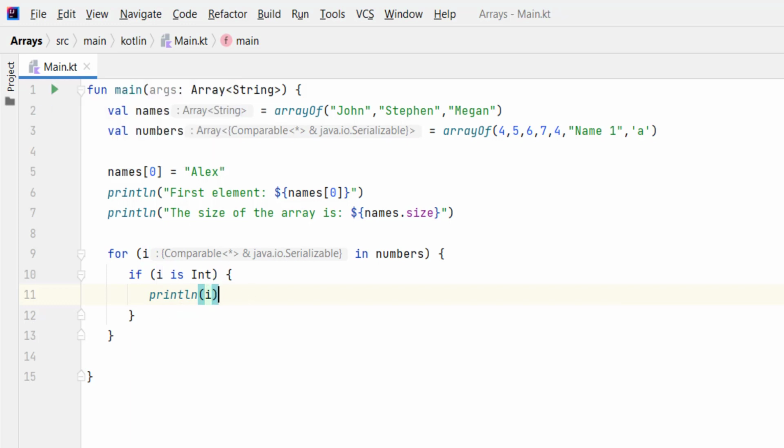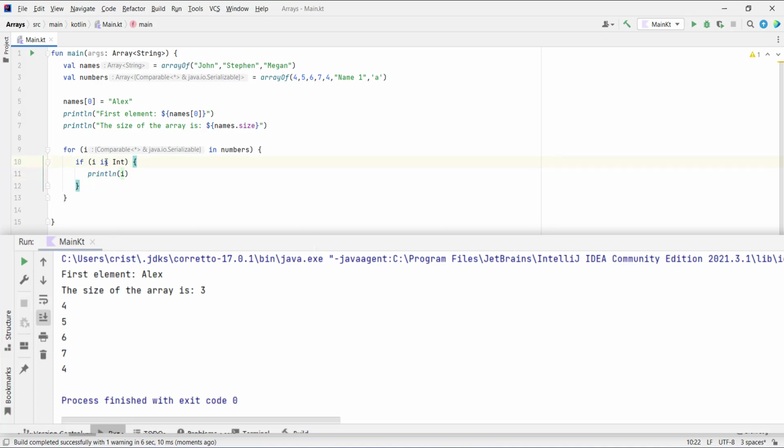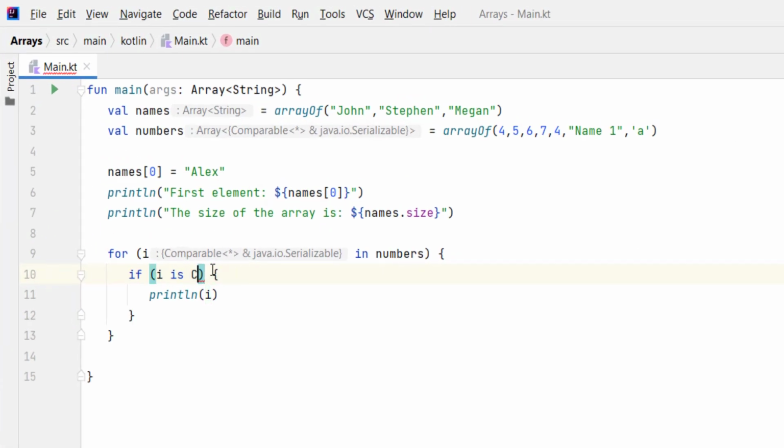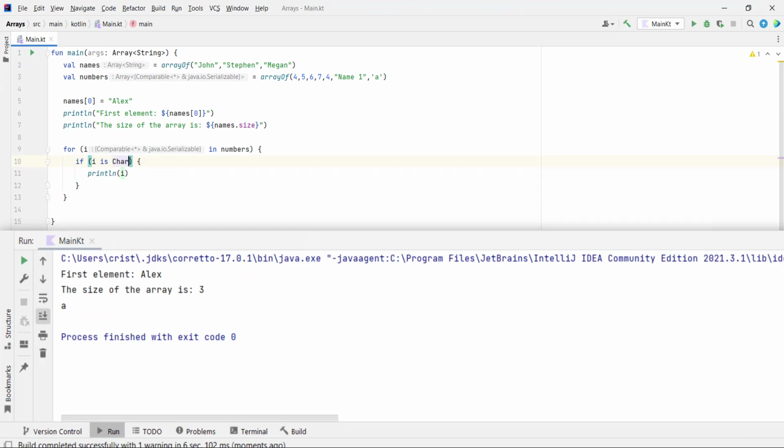Now if you run this, you're gonna see in our loop only the numbers here, only the integers, because this is keyword is checking to see if our I is of type integer, and this is gonna return true or false. In our case, it's going to return true for all of our numbers that we have here. So we have 4, 5, 6, 7, and 4 again. And you can check to see if this is a char. And we're gonna see in the console only our single element A outputted down here. So we have A.